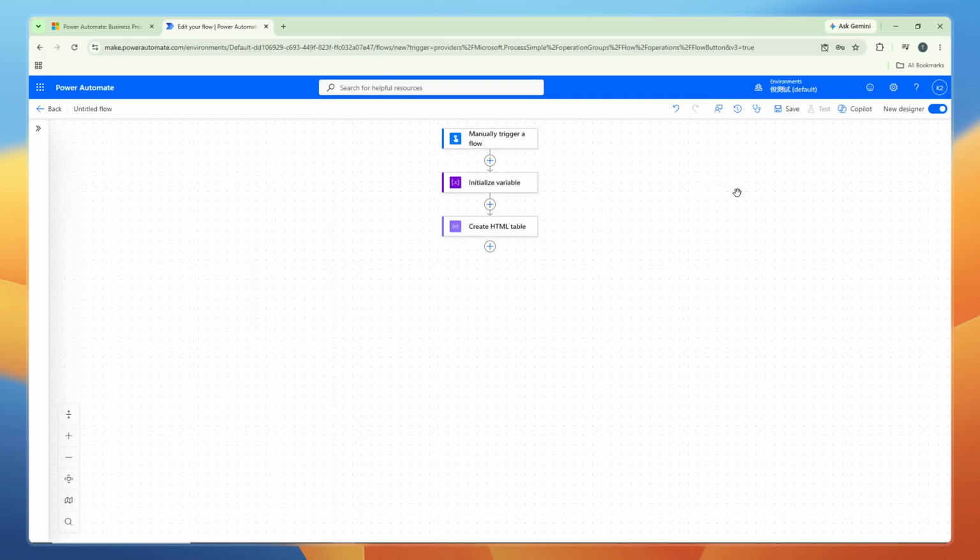You can click the Save button to store your flow, and whenever you're ready, simply trigger it manually to generate your HTML table. The flow will process your array data and output a clean, formatted HTML table that you can use in emails, SharePoint lists, or any other platform that supports HTML. And that's it! You've successfully created an HTML table automation in Power Automate Flow.